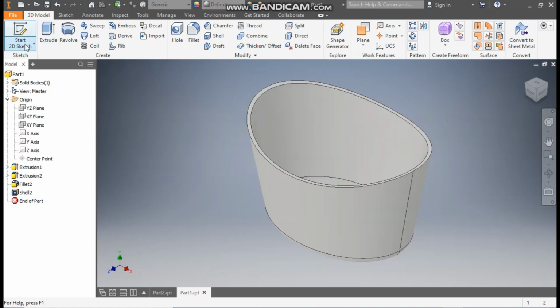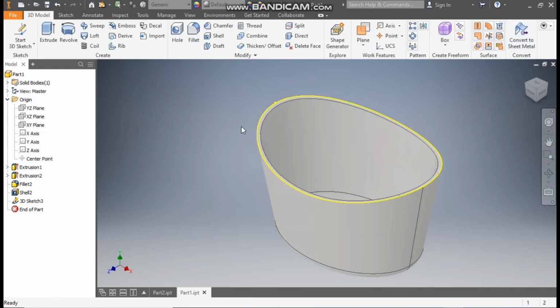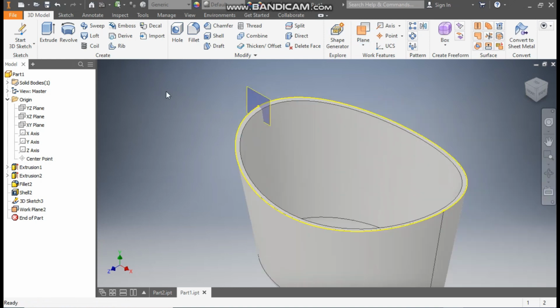So from here take the 3D sketch and take include geometry and select the outer profile. Okay. Now finish sketch. Now we will construct a new plane. So go to plane, select this point over here, zoom in, select this point and select this curve. So a new plane will be generated along this curve.